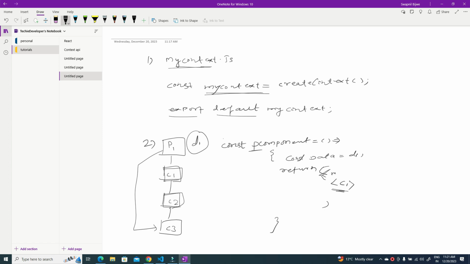Okay, so we have to give the MyContext.Provider. We have to give the name as a provider, and we enclose it with the same tag, MyContext.Provider. So this is the tag, and this is the closing tag. In the opening tag there is an extra attribute, a value: what value we want to share. So here the value is nothing but the data.